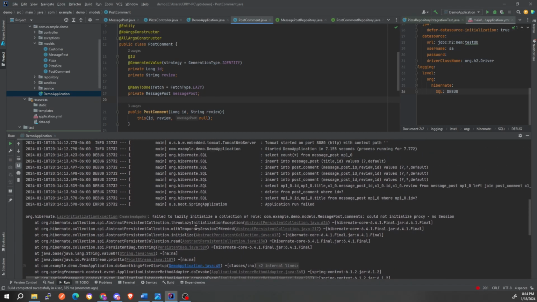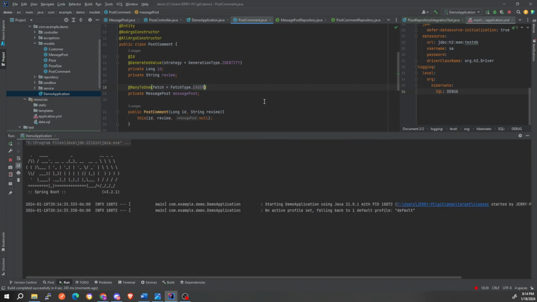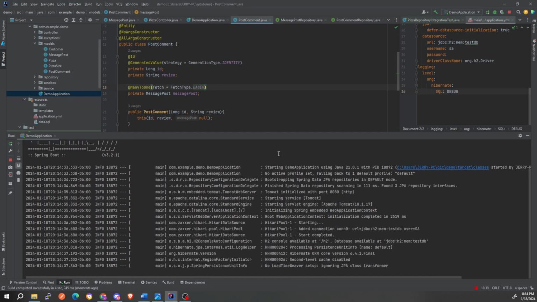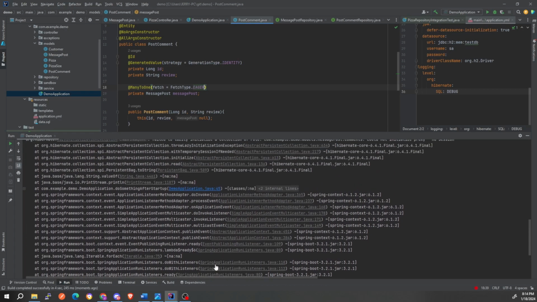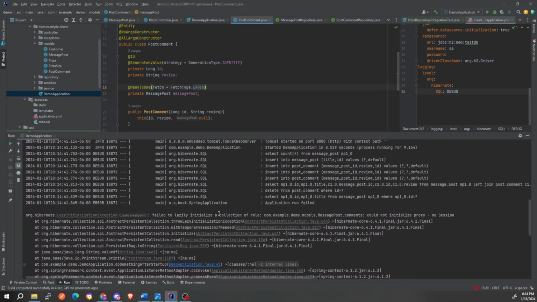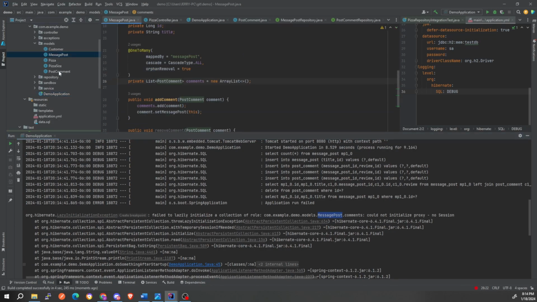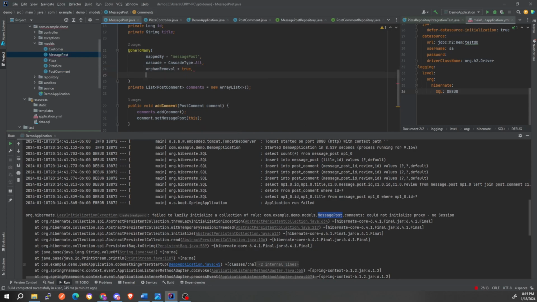Okay, now that we got that, let's see what this error is. Yep, it says failed to lazily initialize a collection of role message post. Let's get around that by just making it eager, and then let's go ahead and run this. And I think we're going to get into an infinite loop. Will we get into an infinite loop? Nope, not yet. It's breaking. So what does this one say? It failed to lazily initialize a collection of role message post comments. Why? Fetch type eager. Okay, let's run that.